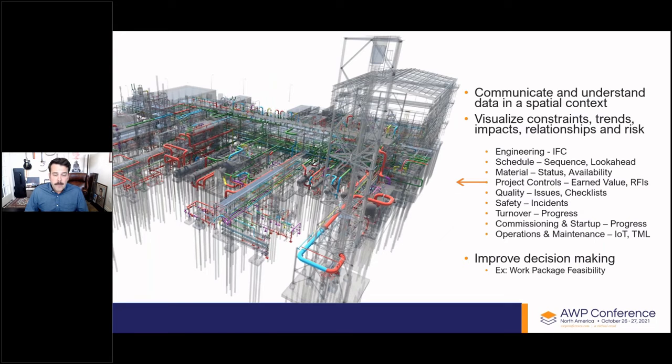So again, the 3D model is a database, and creating an executable package: when I think of what an executable package is, it's a package that's constraint free, right? I have my material, I have the resources, equipment, drawings, the workface is accessible. So it's really a constraint-free package, and our constraints are being managed in all those databases you saw on the previous screen: material availability, IFC drawing status, our schedule, turnover information, commissioning information. And then, when you get into operations and maintenance, you may have smart devices or Internet of Things, or thickness measurement locations. You may be managing those in a database.